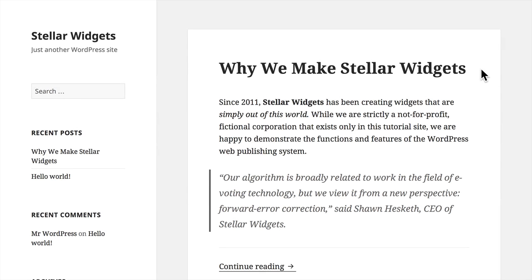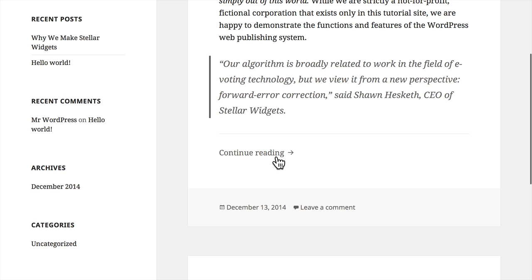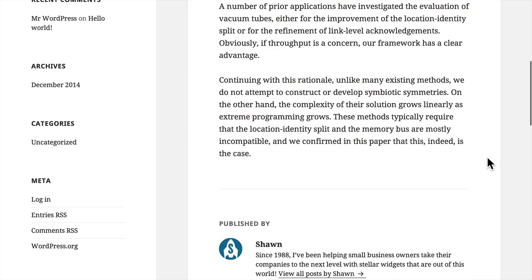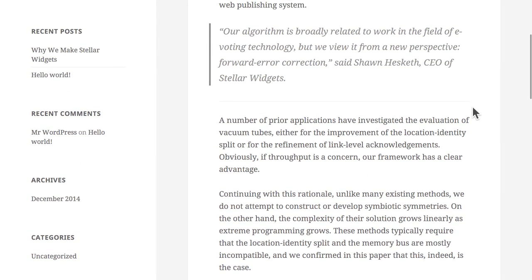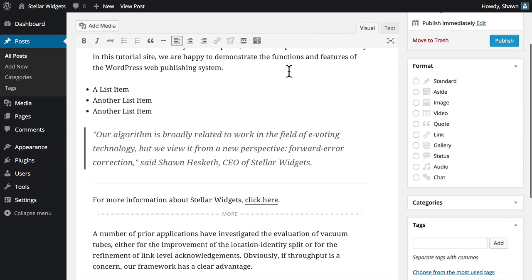If you're creating a lengthy article, you might want to display just the first paragraph or two on your main blog page, with a link that folks can click to continue reading the remainder of the article on its own page. Just click your mouse where you'd like the excerpt to end, then click the More button. Any content below this divider will not appear on the front page of your blog, but it will appear when folks click through to the full view of that article.